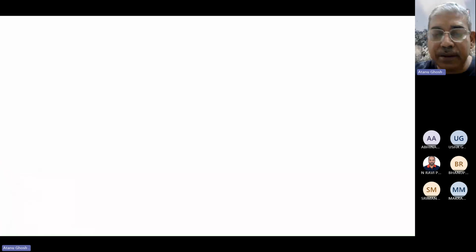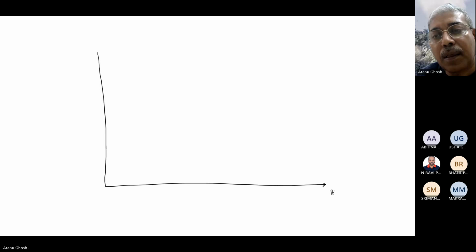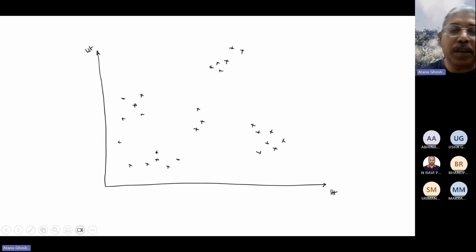So clustering is, let's say, the same problem of height and weight. I have data points of height and weight, and I have different data, some data over here.